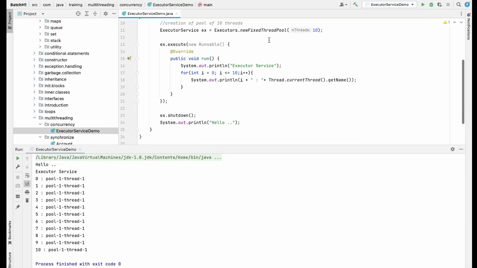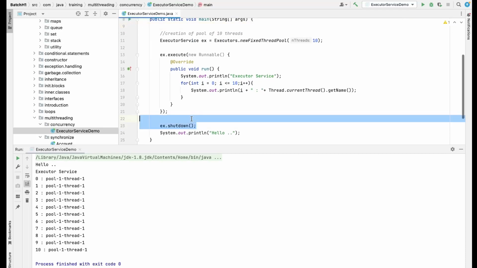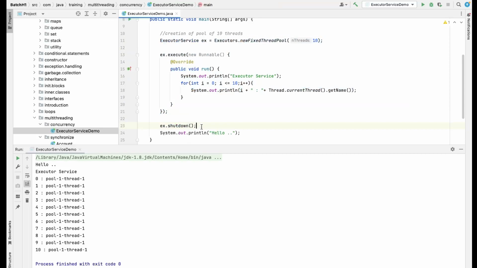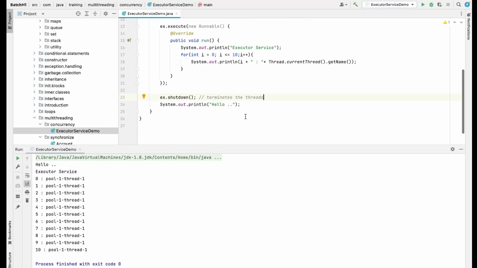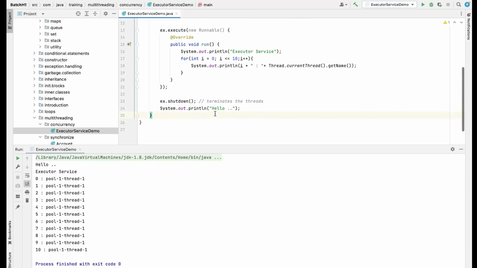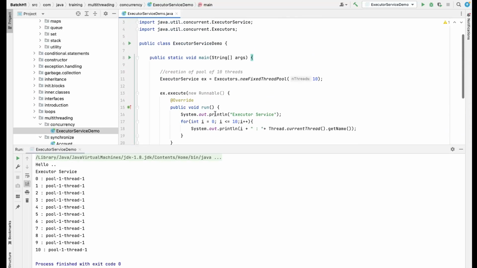See what happens after this ex dot shutdown: these 10 threads that we created are put to rest. Ex dot shutdown terminates the threads, and after the threads are terminated, when you want to print out something, it is being printed by your main method thread.